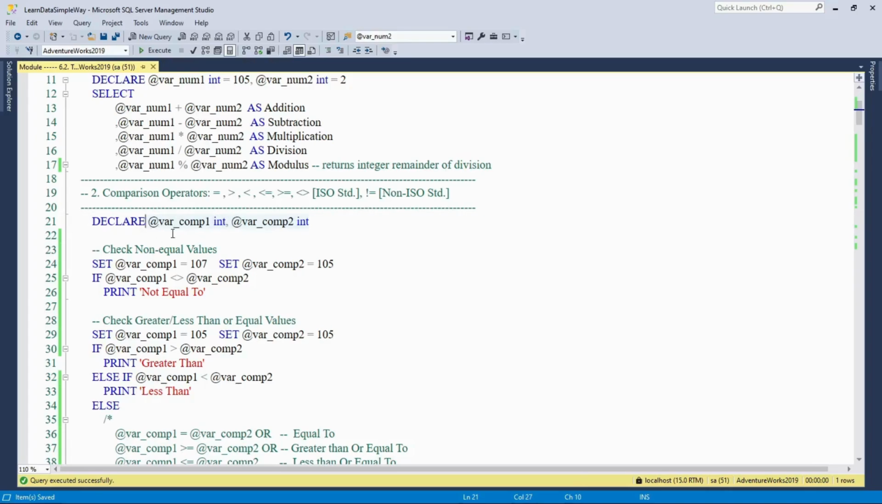So these two are the variables. Again, we are declaring them here for the comparison purpose, integer type. Now we will set some random values, like setting up two variables with different values. Say one will be set as 103, 107 and then 105. Now the first operation we will check is not equal to.